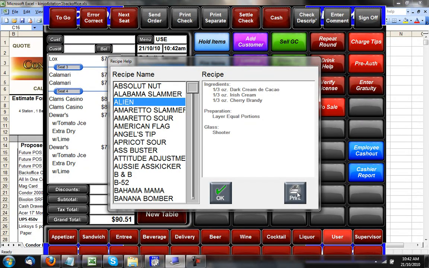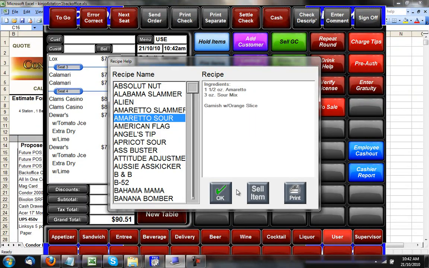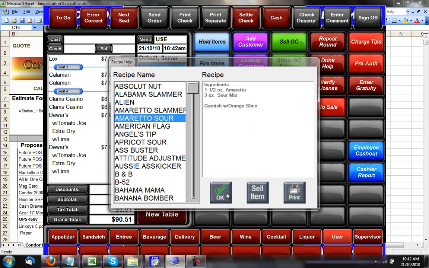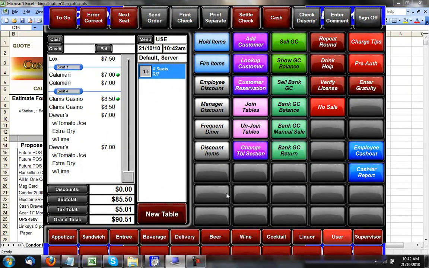Works great for entrees if someone has a food allergy and they want to know exactly what's in the burger you make. You can quickly come here, choose it, print it off, give it to the customer, and they can see it. You can add to that, you can remove from it, you can edit it, whatever you want to do.